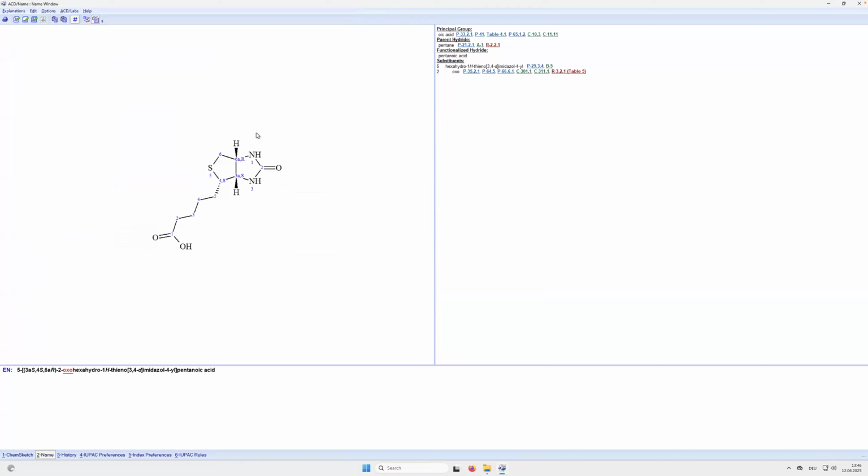Now, talking about the stereo part, you see we have here an SSR. If you would like to see these plots and stereodescriptors that I mentioned before, you need to click on this icon up here and then select an atom you're interested in.